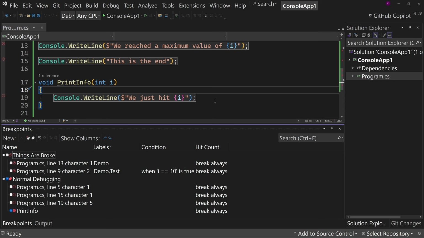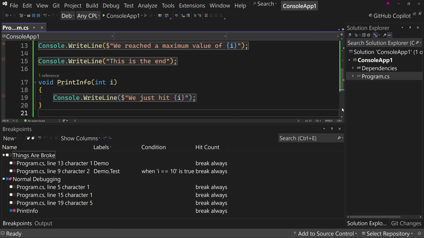Okay, so that's a possibility. It's not necessarily something I use a lot. In fact, I don't think I've ever used it, but it's there if you really want it. Okay, so that is kind of the bonus round of things you can do with function breakpoints.